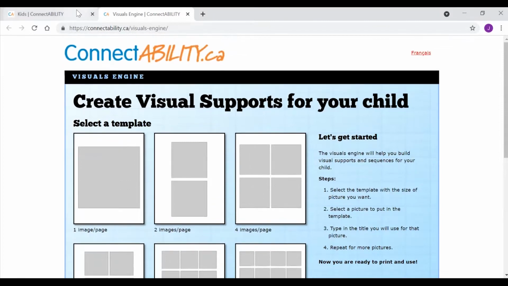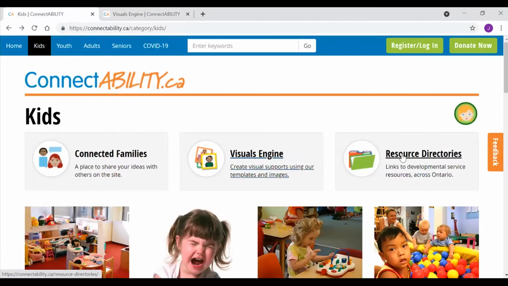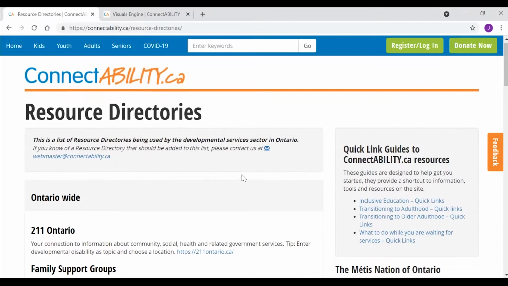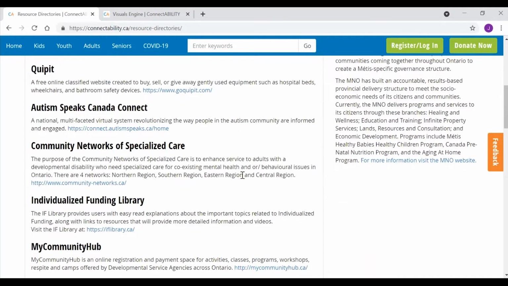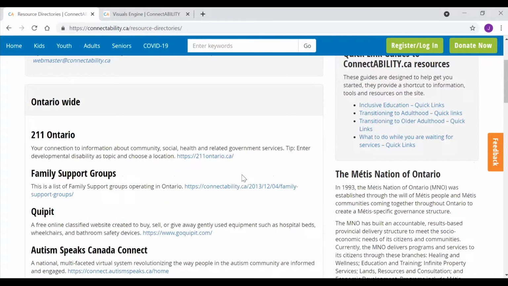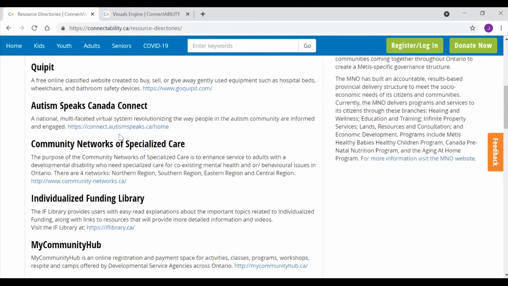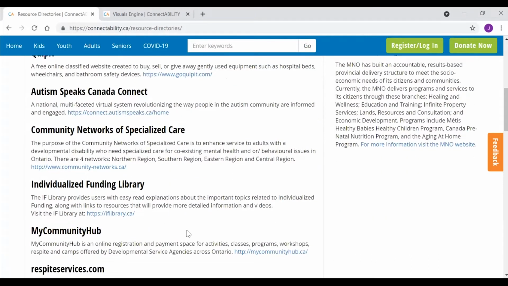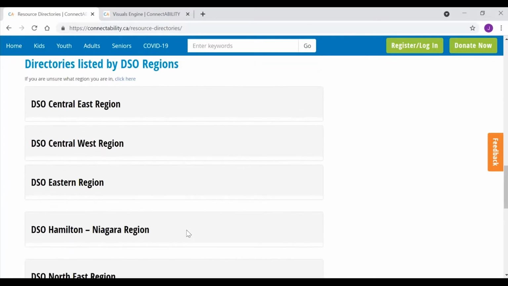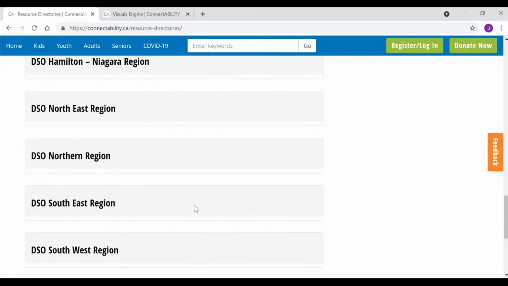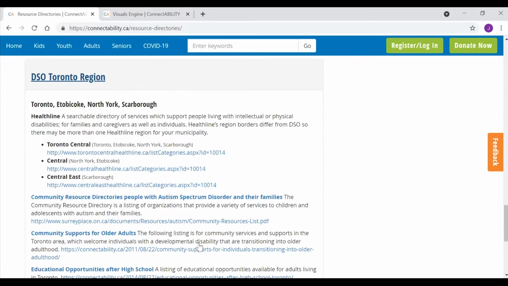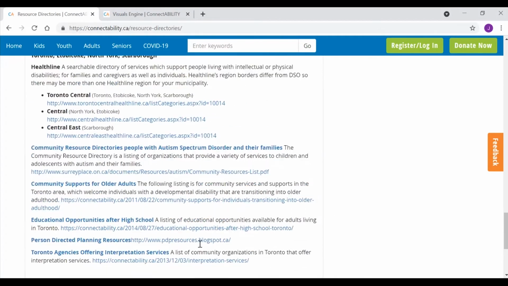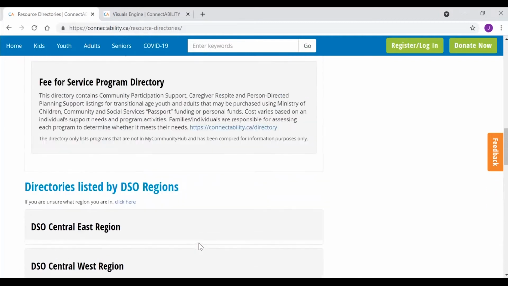So let's go back over here and you can see Resources. The Resources page has basically a directory of everything and anything in Ontario if you're looking for different services and what is out there and what is available. There are direct links to all of these different websites as well. If we go down, it's broken up into regions. If we go down here to Toronto region, which is where we are right now, we will see some different ones.